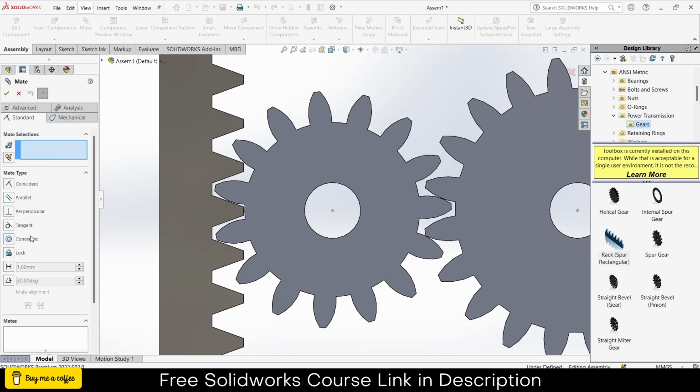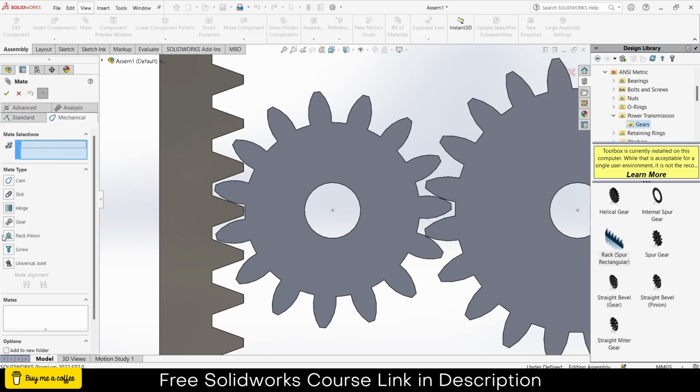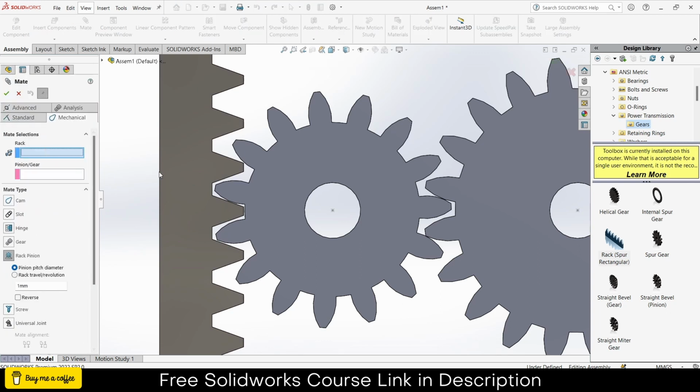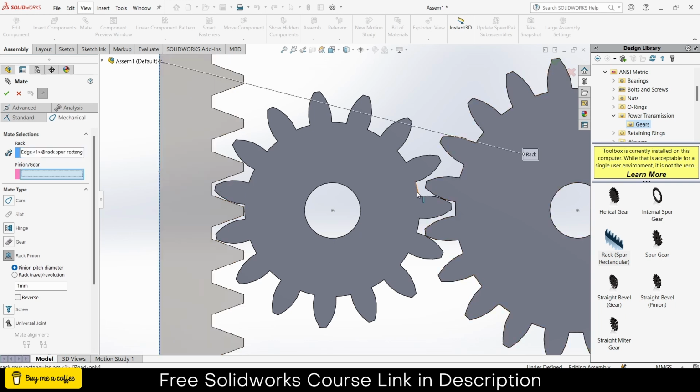Go to the mates, mechanical, rack and pinion. Select the rack by selecting the edge. In pinion, select this. Pitch diameter will be what? 15. Okay, how is the pitch diameter calculated? Pitch diameter is just module times the number of teeth.